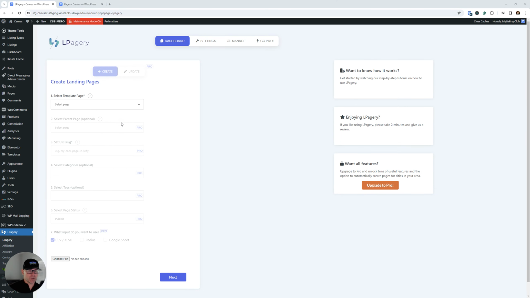So what we're going to do in this video is create a set of parent region pages as an example. If you later wanted to go and create child region pages, for example, you want to nest those pages underneath the parent, you would need the pro version to be able to do that in mass, okay? Setting a custom URL slug is a pro feature. Being able to select categories or specific tags, or being able to select a page status.